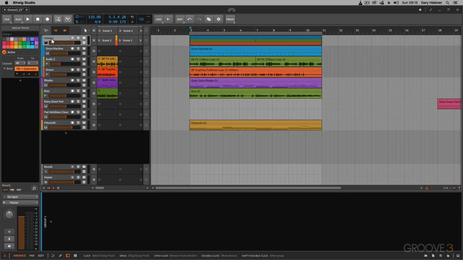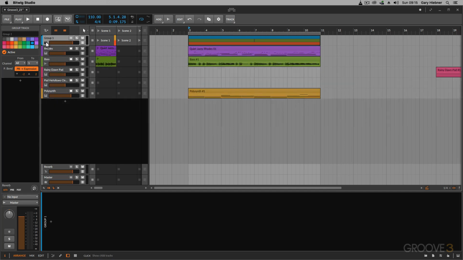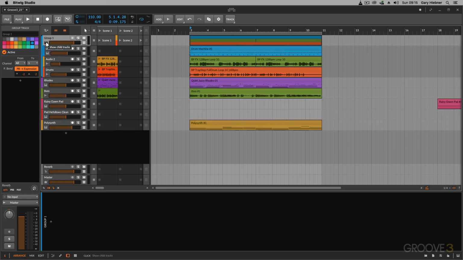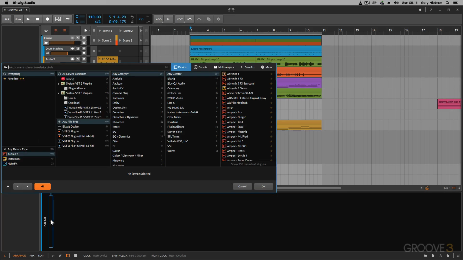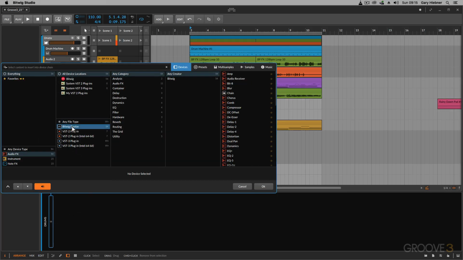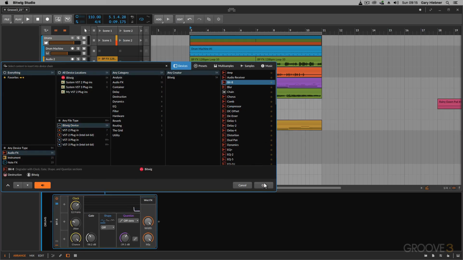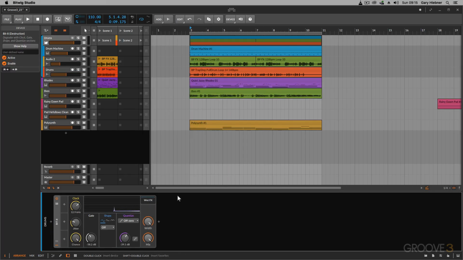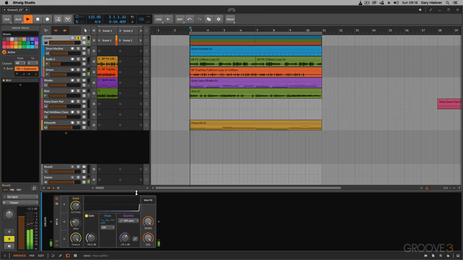So now I've got a group containing those drums. I can fold it and unfold it to reveal those tracks. I just want to rename that drums. And now I can add processing onto those drums. So let's say I want to add a bit crush onto that. So let's go for the Bit 8. And now this is bit crushing all the drums together. Here was before. There's all those parts.